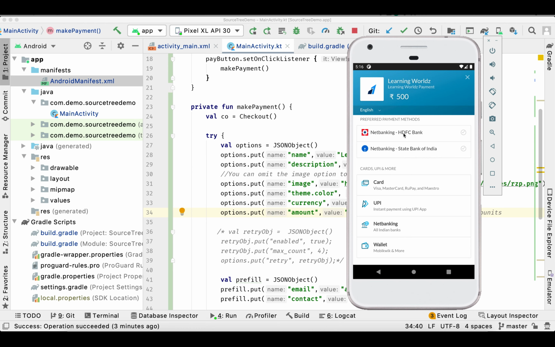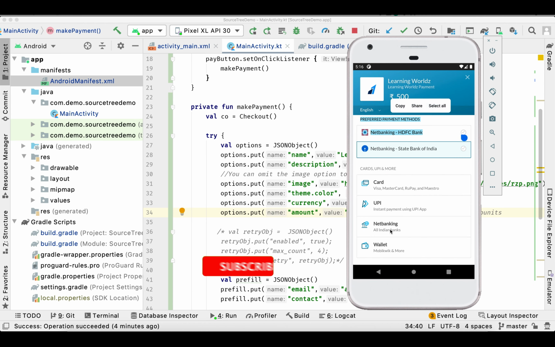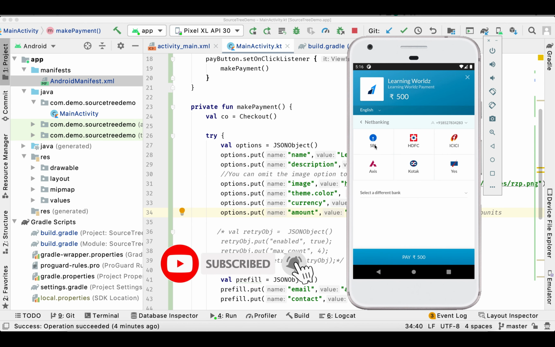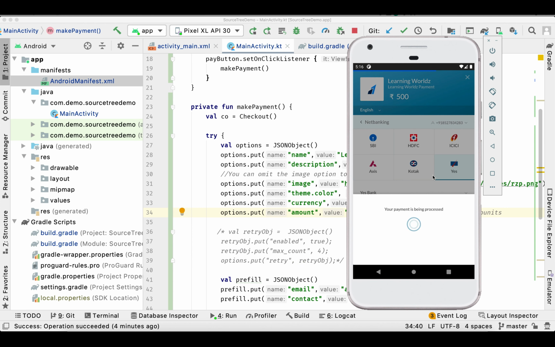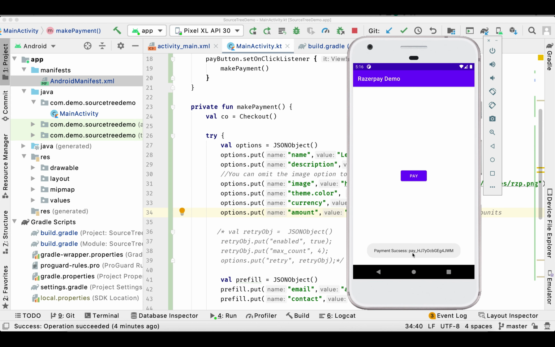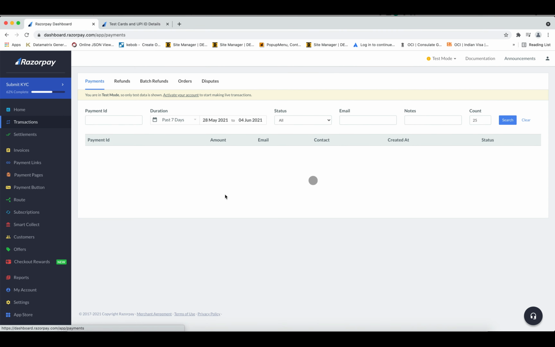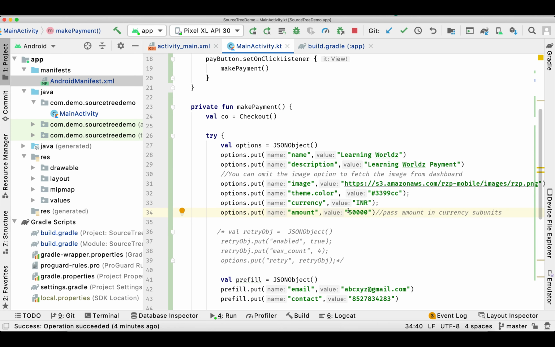Let's see what we can do now. We'll use another bank to make the payment. Let's add another bank, anyone. Okay, we'll make the payment through this bank and we'll click on success, and it successfully returns the ID and the toast message. And here we can see all the transactions.